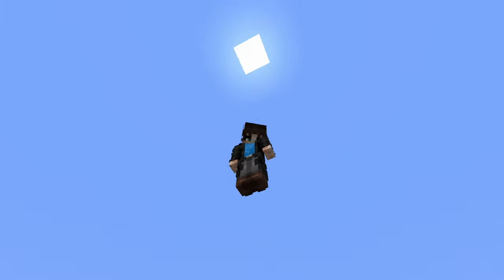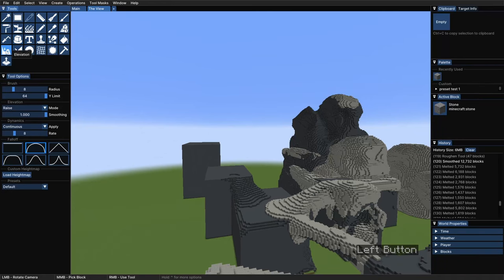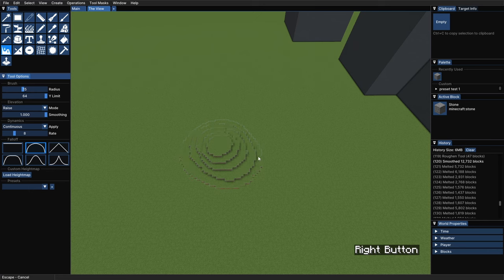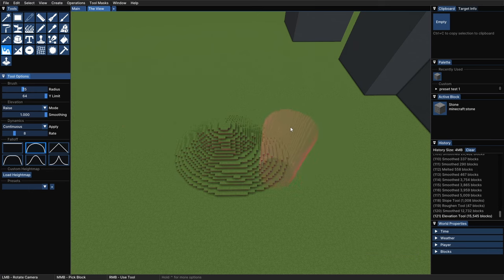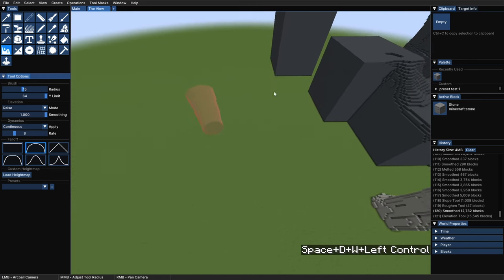Now it's time for the last and probably the most versatile tool for terrain creation, and that's the Elevation tool. To use it, just hold right-click over some blocks and it will rise the terrain with the default settings. In some ways, the parameters we can modify here work similarly to the Slope tool.